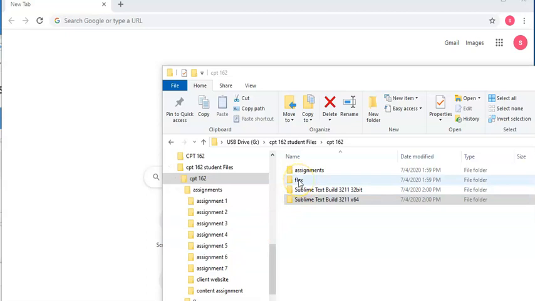I have a folder here for Flexbox, and you'll see that a little bit later on. Then I have two versions of Sublime Text, one a 32-bit for a very old computer, and the 64-bit, which most people will be using, but I give you both anyway, just in case. All right, the first thing we need to do is set up our structure.